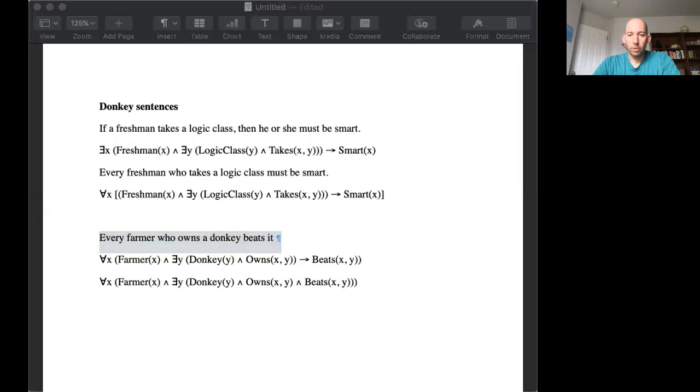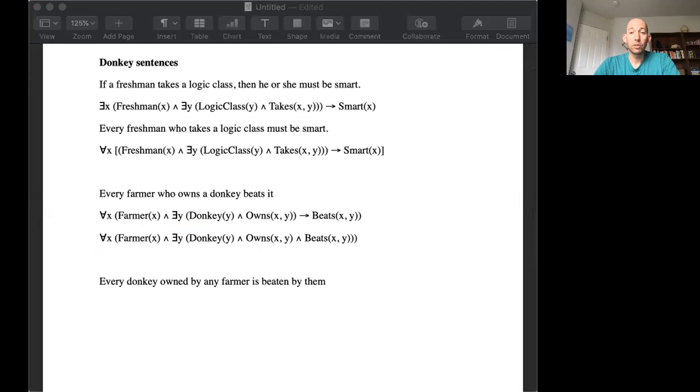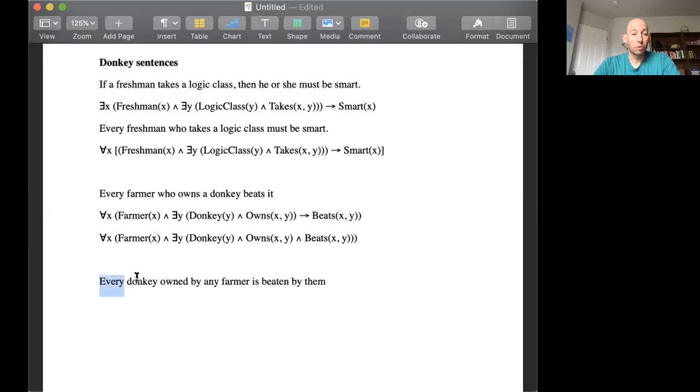So to paraphrase this original sentence, what we really get is something like this. Every donkey owned by any farmer is beaten by that farmer. So there are actually two universal quantifiers in this sentence. When we translate that using the step-by-step method, what we first need to do is translate "every donkey." And then we want to say, okay, anything that is a donkey, this is now the verb phrase.